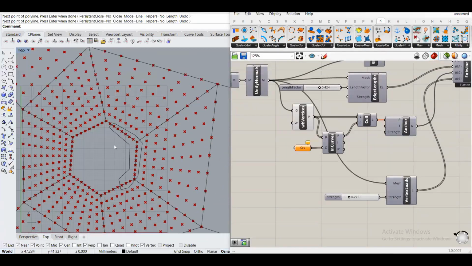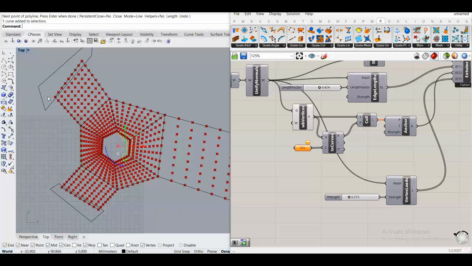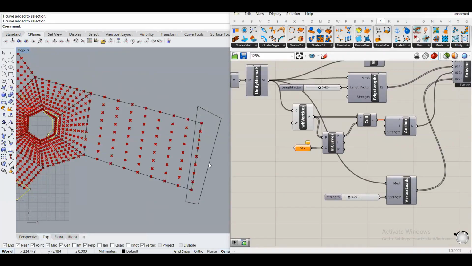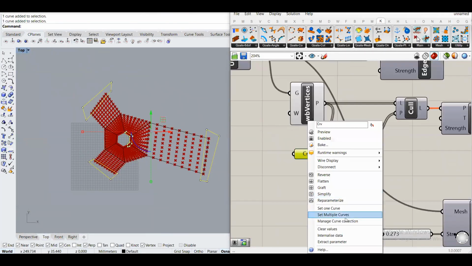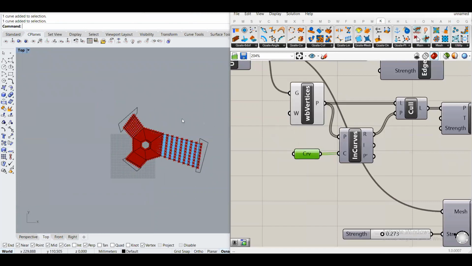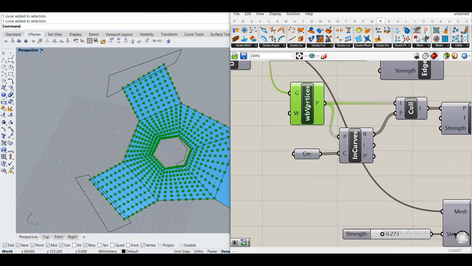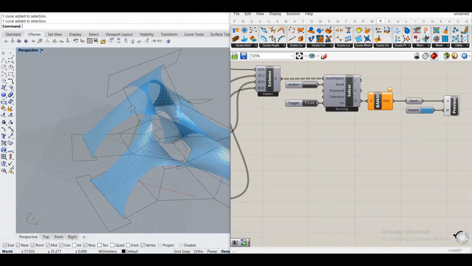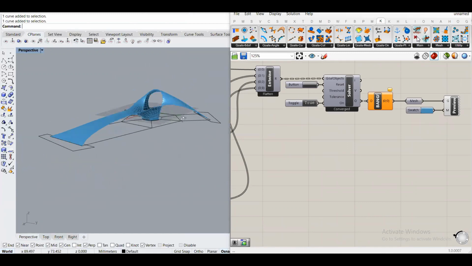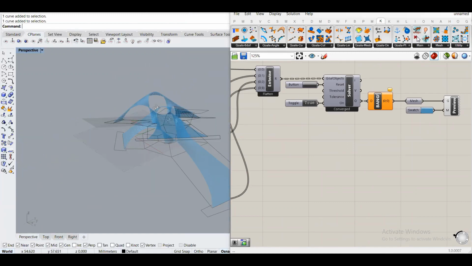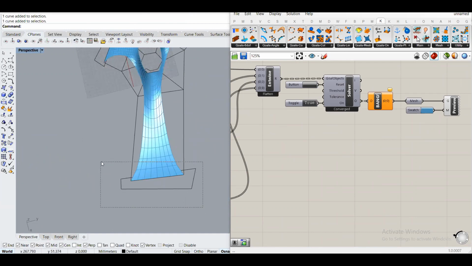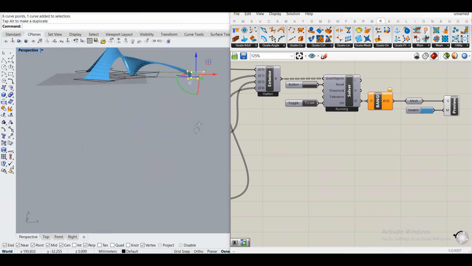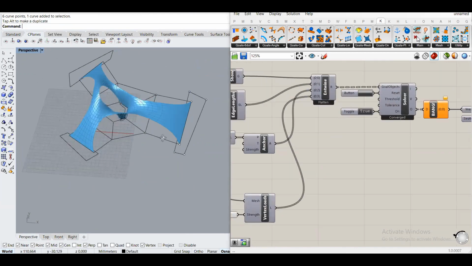Something like that. So I have these regions here, which I can simply select. Set multiple curves. Go back to perspective view and just see how it works, right? So the structure that I get looks like that. I can start messing around with it a little bit with control points, and so on.